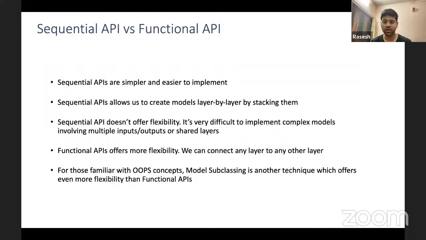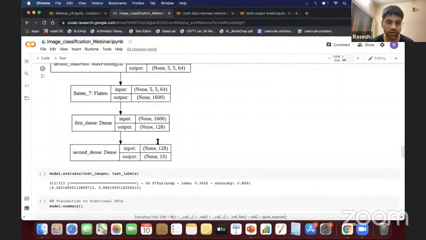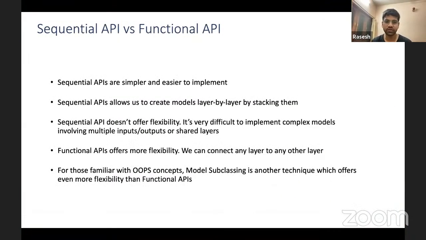What did we do in the sequential API? We just stacked the layers one by one. It has some disadvantages: it does not offer any flexibility. Let's say we want to build a complex model that can have multiple inputs or multiple outputs, or maybe a shared layer between multiple inputs. It is very difficult to implement that using the sequential API. On the other hand, the functional API offers much more flexibility. We can connect any layer to any other layer. We just have to specify the input for that layer.